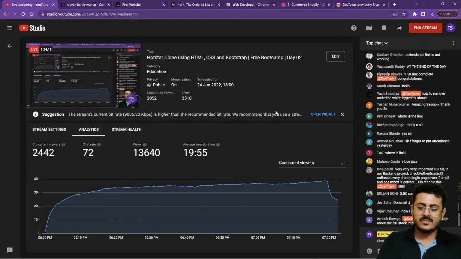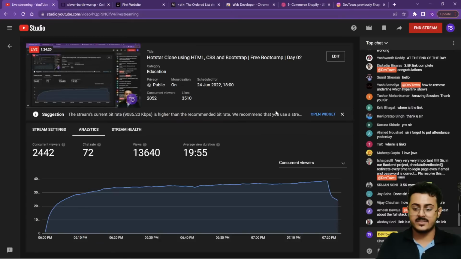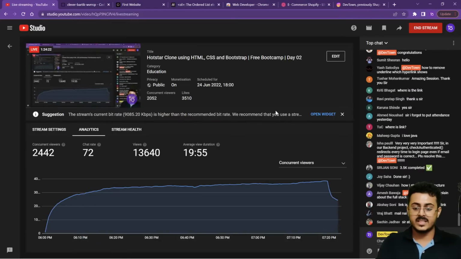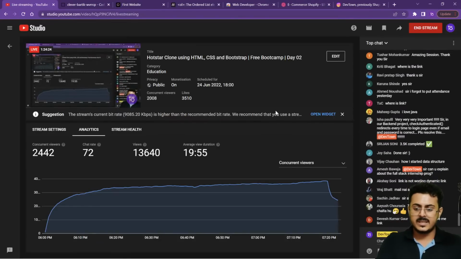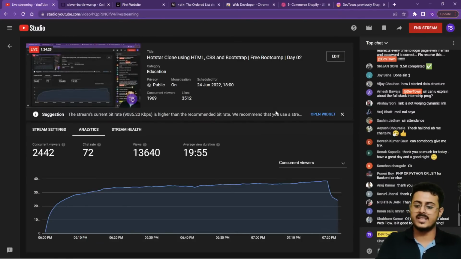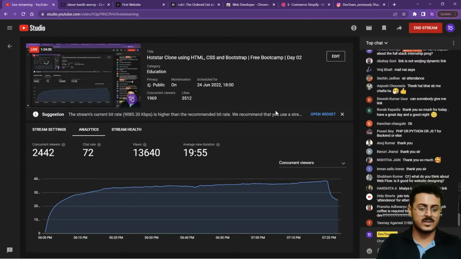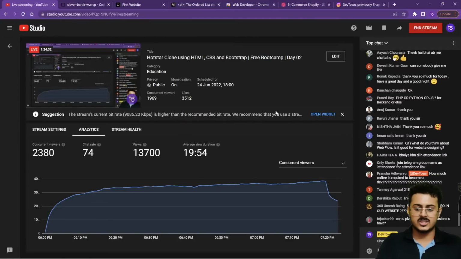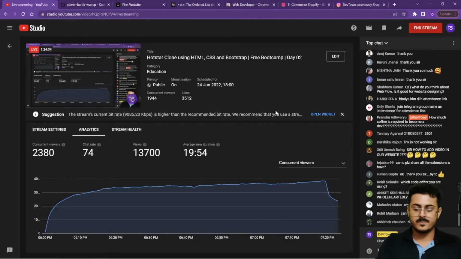In our backend web development project, check authentication redirects every time to the login page, even if the email and password are correct. Please resolve this. In the video, I guess it was working fine. If it is working fine in the video, then that will work. Okay. So just look at the video itself.